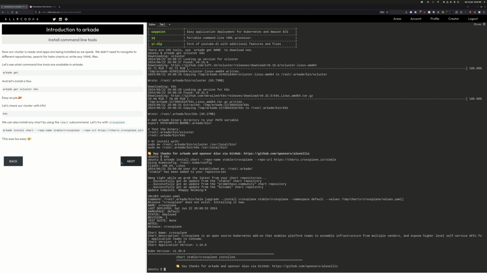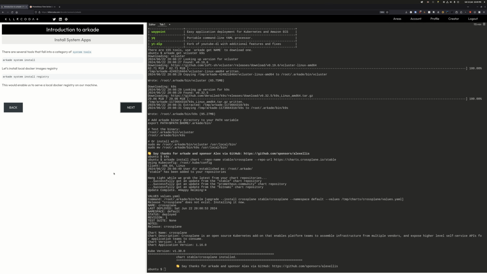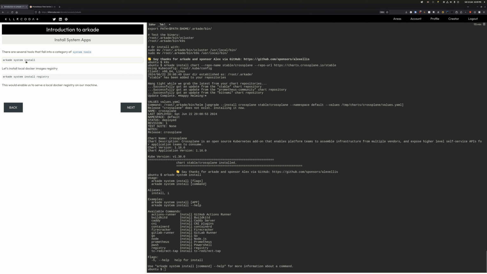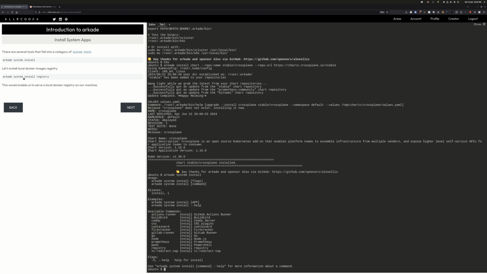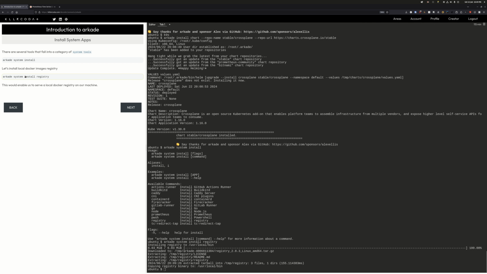That was easy. Another category of tools is arkade system install. Those are tools that don't quite fit into the arkade get category of other CLIs. They maybe require a little bit more setup, but you have a list of those here, and we can grab one, for example registry, that will enable us to convert this machine into a Docker registry.